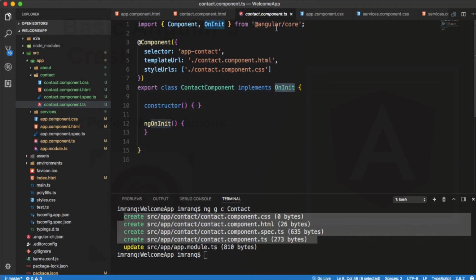OnInit is a core component of AngularJS, or I must say Angular 5. Its implementation means it inherits the values from OnInit, and it creates a class named ContactComponent. So of course here we can create some properties and methods as we want.